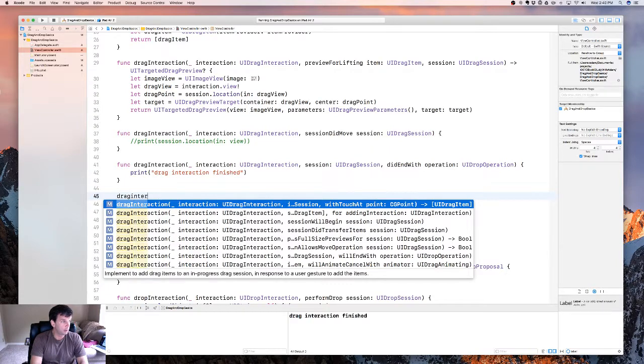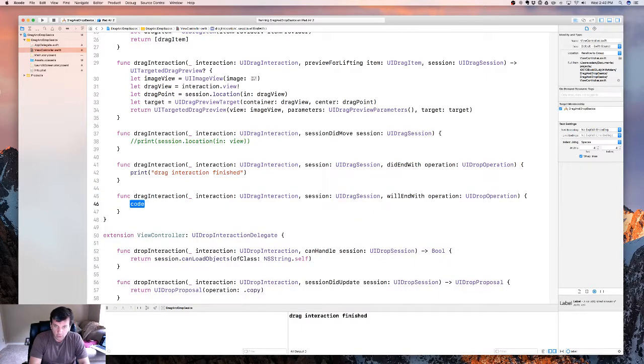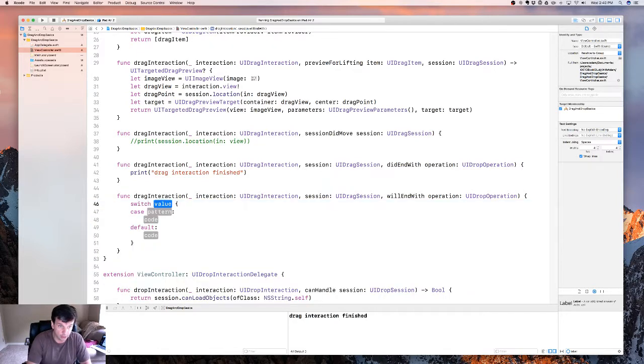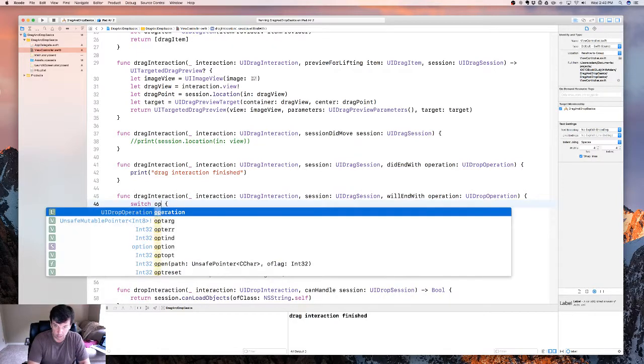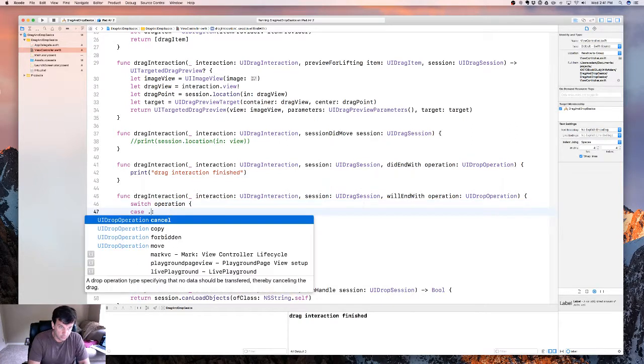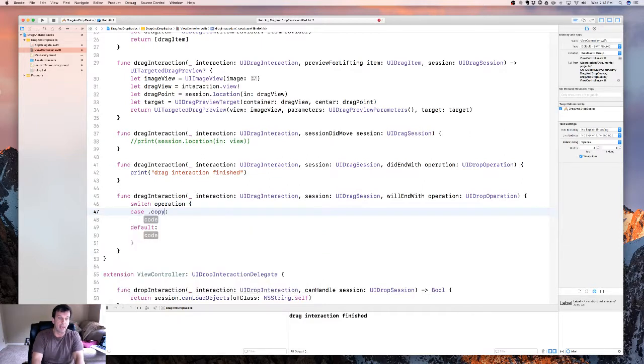Drag interaction did end with, will end with, but well, either way. So will end with operation, and then you can get the operation, UI drop operation, as an enum, so you can switch on operation and basically figure out what actually happened, not just what the proposal was.